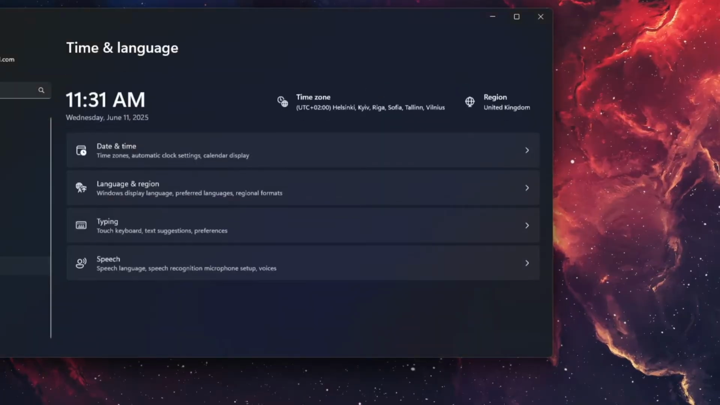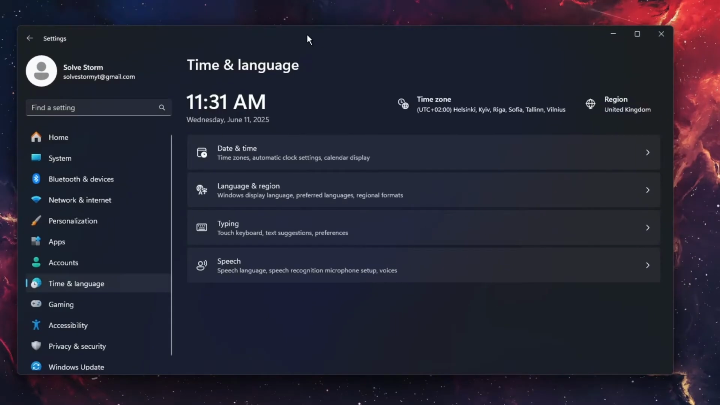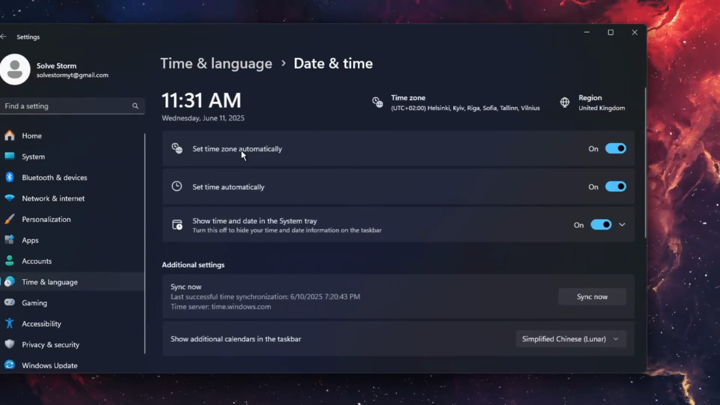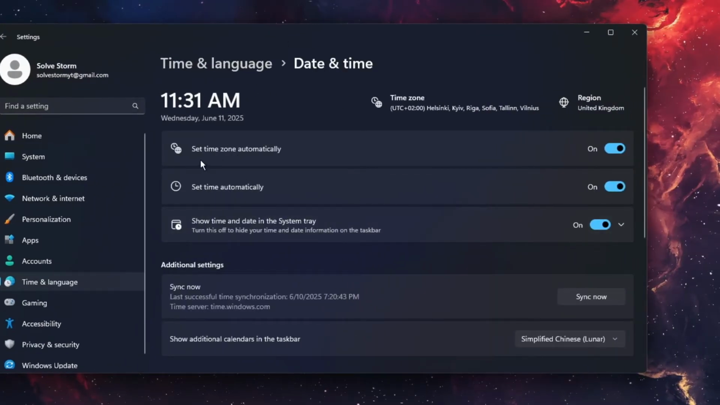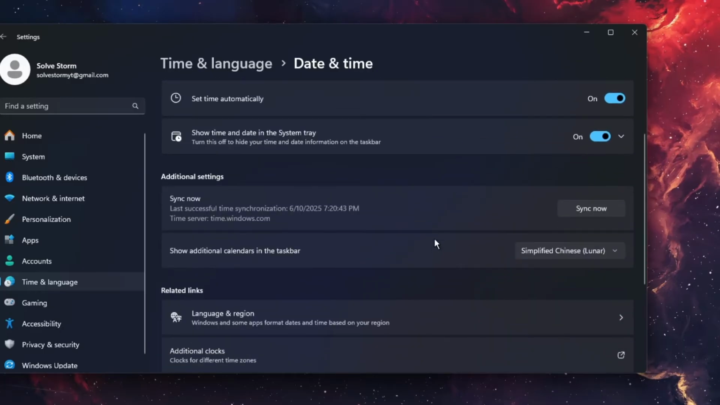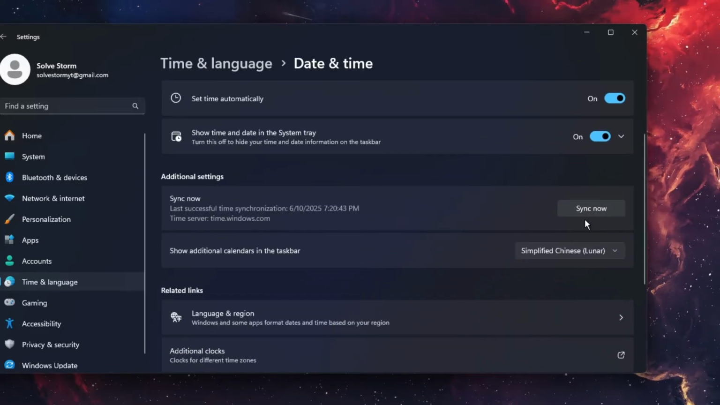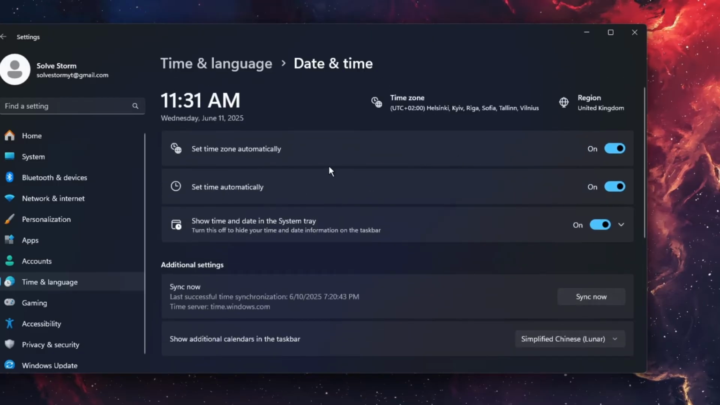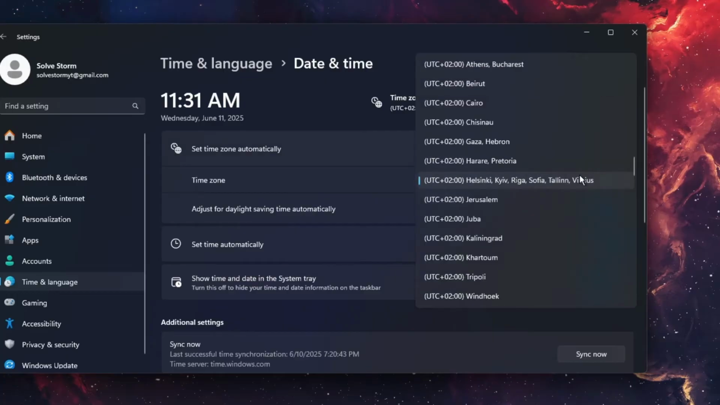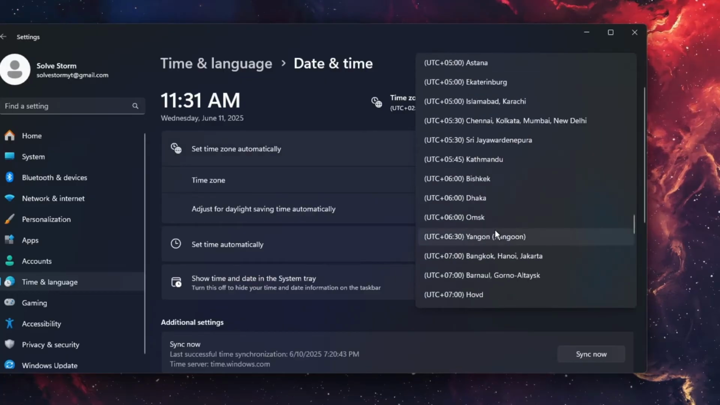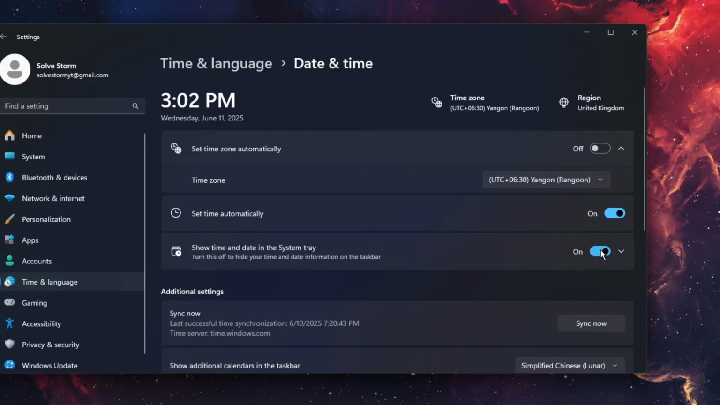If that didn't fix the problem, you want to open up your settings. On settings, you want to press time and language. On time and language, you're going to press date and time. And here you want to make sure that set time zone and time is turned on and set on automatic. And after that, you want to press sync now. If that didn't fix the problem or it was already on automatic, you want to go ahead and turn that off and just choose a different time zone and see if your Roblox was fixed or not.